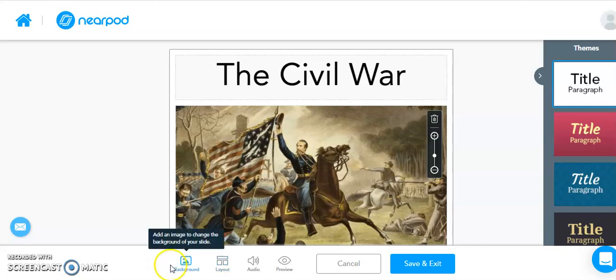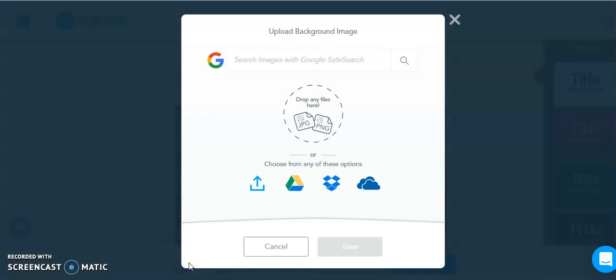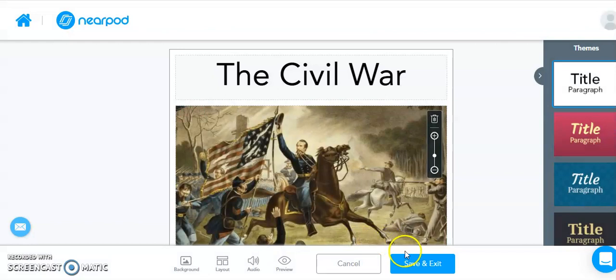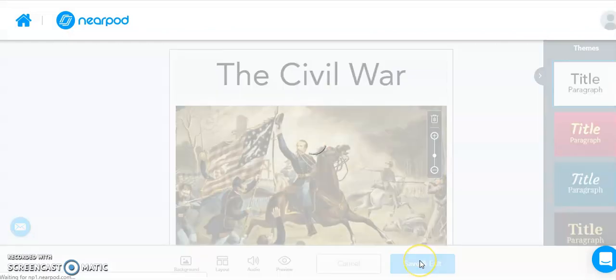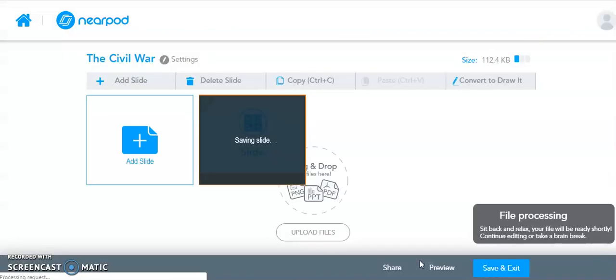If you want particular fonts and colors in the background, you can select one of those and apply it. And you also have a couple of options over here that I didn't tell you about, which is a background. So if you want to put a background on the back of that, you can also do that as well. We're just going to click Save and Exit for now. And this is going to save the first slide. So the first slide is here.